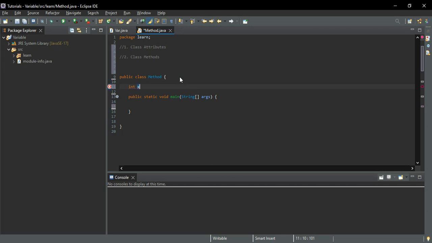Okay, and let's say this int x is equal to 9. So this is a simple variable, but if we say it in terms of class, then this is known as a class attribute. In terms of class, if we are talking about OOP, then this is not a variable, this is a class attribute.